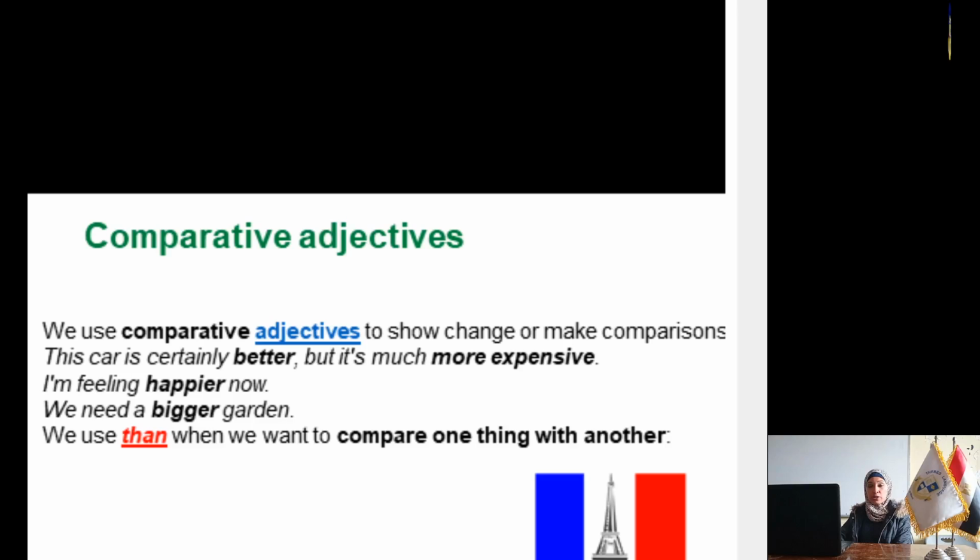As you see now, guys, we will talk about the comparative adjectives. We use comparative adjectives to show change or make comparisons. Like, this car is certainly better, but it's much more expensive. Then, I'm feeling happier now. We need a bigger garden, and we use than when we want to compare one thing to another. For example, I can say, she is 2 years older than me. New York is much bigger than Boston. He is a better player than Ronaldo. France is a bigger country than Britain. Then, let's move on to slide 5.